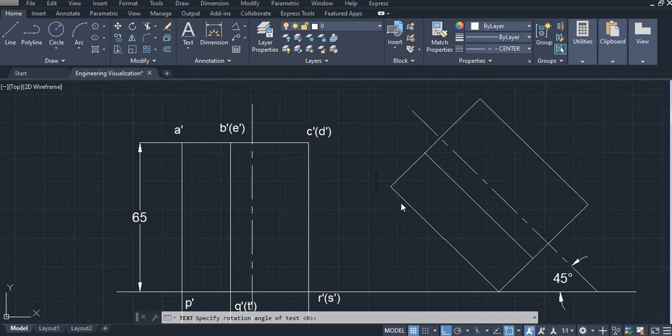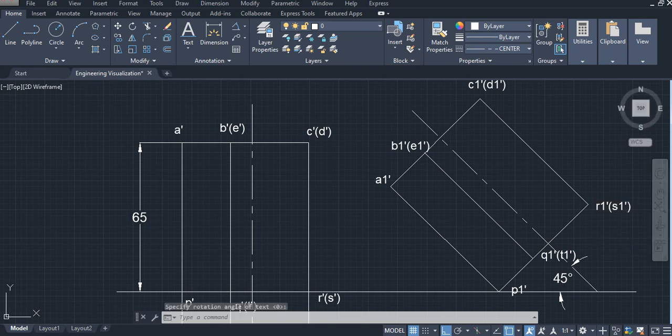So here A1 dash, here B1 dash, in bracket we have E1 dash. Here we have C1 dash, in bracket D1 dash. Similarly here P1 dash, here Q1 dash, in bracket T1 dash. Here R1 dash, in bracket S1 dash. That's all. So I have given all the notations here.